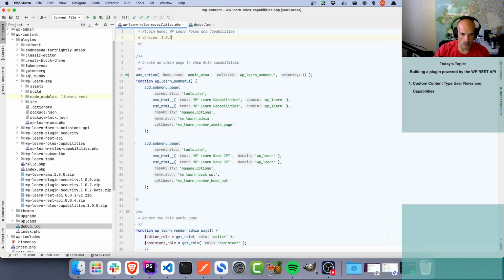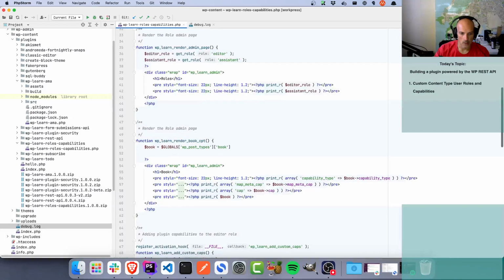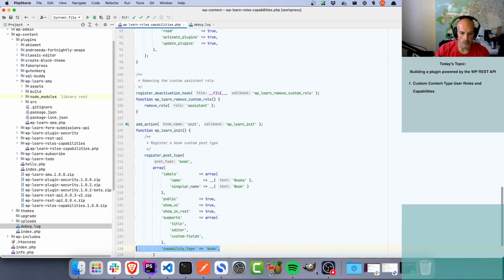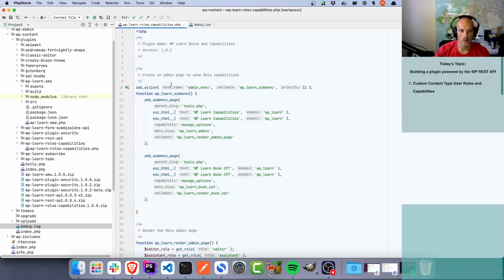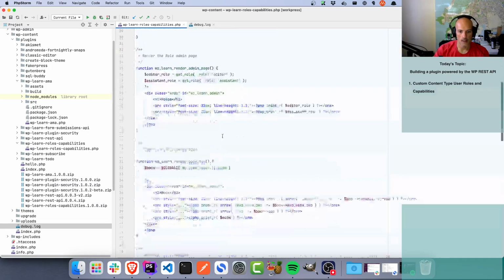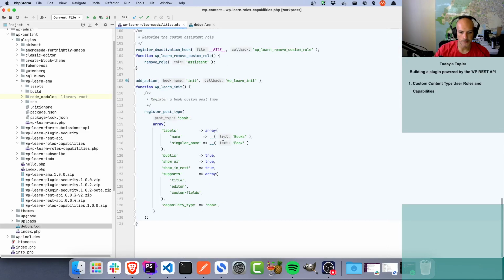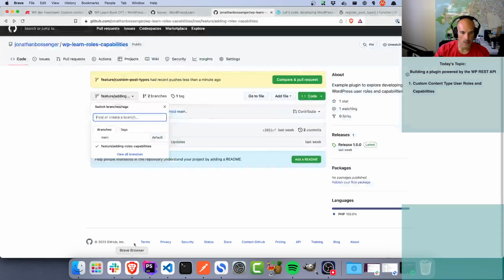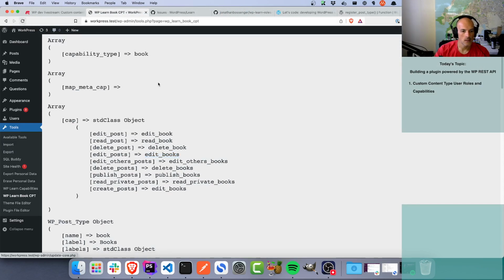So let's go back a step. No, I'll let that go. I'll change it back to 2 now. Okay, so we set capability type book. So we set the capability type. Let's just check that. There we go. So edit books, edit others books, delete books, publish books, for example.